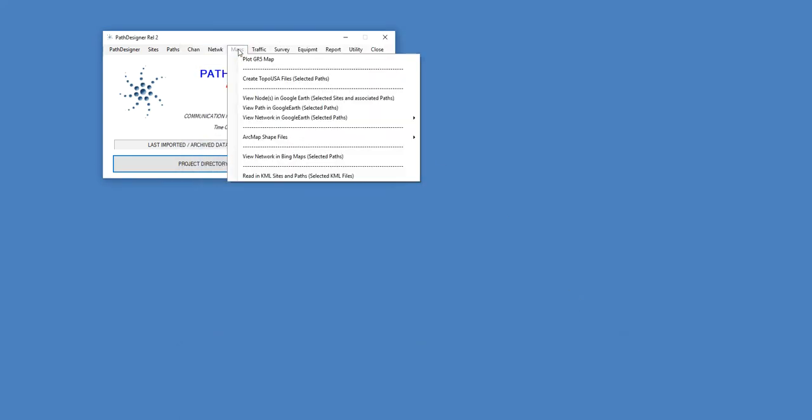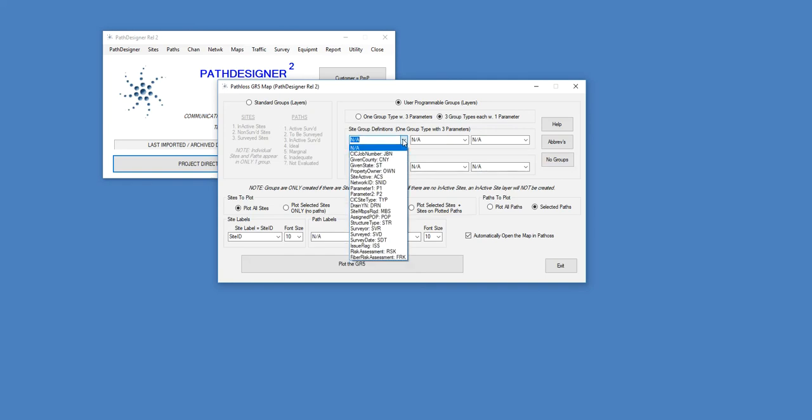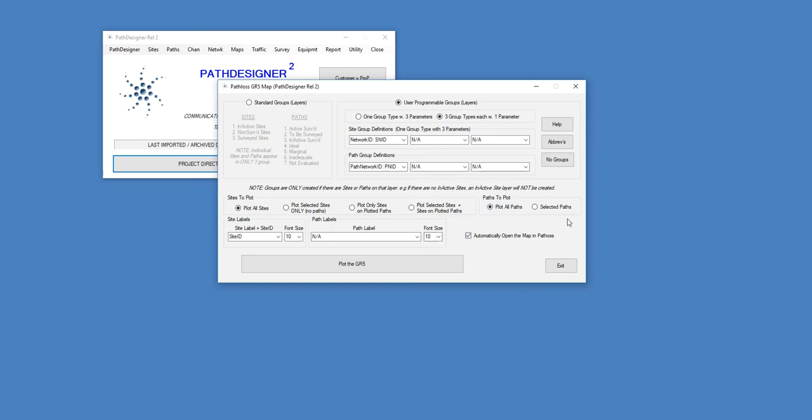Now we go into the maps, plot GR5 map menu here. We're going to set up the layers as I've just said. So we choose the user programmable group. A group is a layer in PathLoss. I'll clear out what's here, and I'm going to select network ID for the sites, and then I'll select it for the paths also. So these are the parameters that will define how the layers are built in the PathLoss GR5. I then select all sites, and I'm going to do all paths in this example. There's other options. We'll talk about them briefly in a minute.